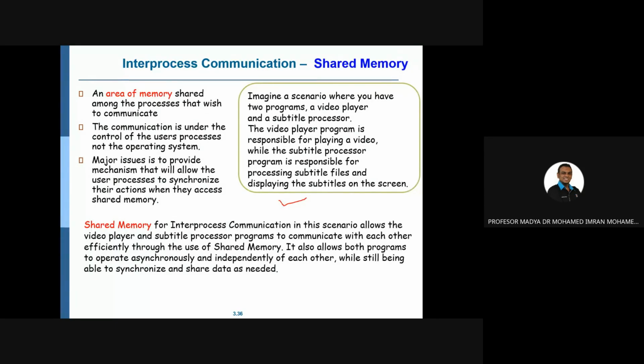Satu, a video player with subtitle processor. A video player and a subtitle processor. The video player program is responsible for playing a video, while the subtitle processor is responsible for processing the subtitles. Okay? Dua program berbeza. Satu is to run the video, another one is to process suara daripada video itu and keluarkan subtitles. Now, macam mana dia buat?